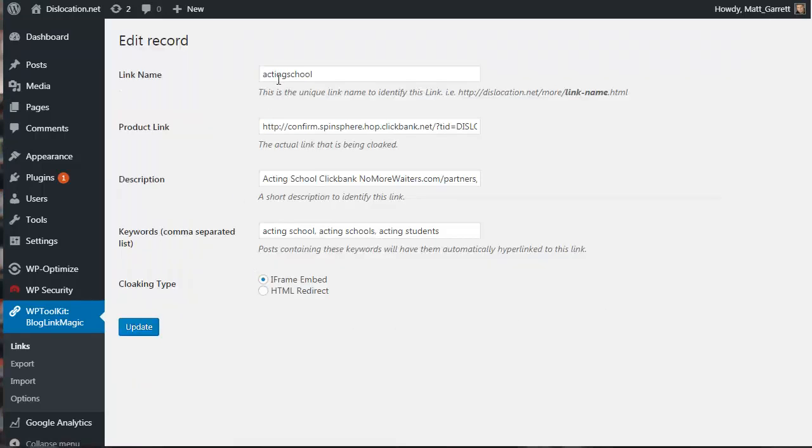Okay, first up we have the link name, which is what the system will then use for the link structure here in the posts themselves. So the link name is taken from here. We then have the product link itself. In this case, it's a ClickBank one that I'm using, and I've got a tracking ID where I simply put the name of this particular blog.